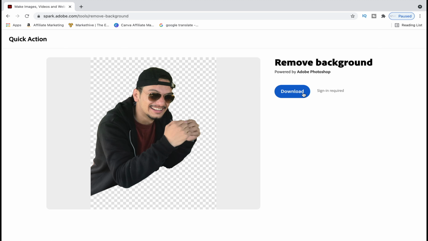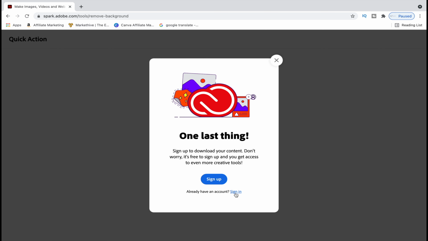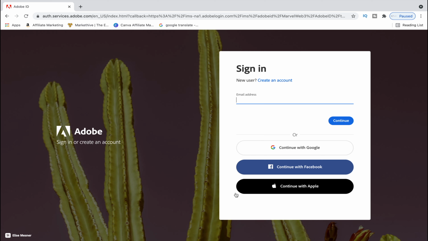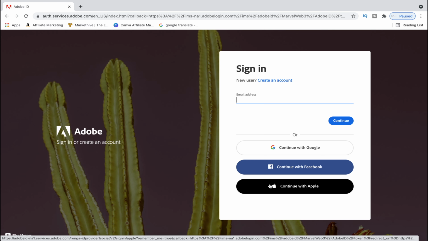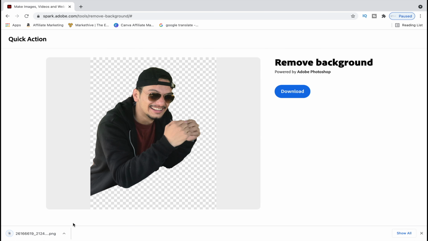So now what I'll do is I'll just click on download, and it will actually ask me to sign up. So what I'll do over here is click on sign in. The best thing I can do over here is sign in with my Facebook account, or maybe with my Apple account, or with my Google account. Okay, as for me, I'll just sign in with my Facebook account, and the photo has been downloaded.